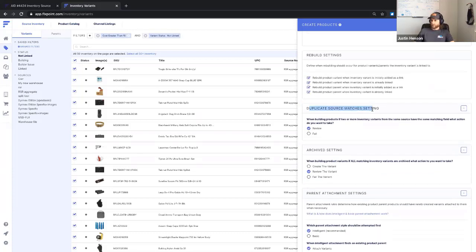So the first one is the duplicate source match setting. When building products, if 2 or more inventory variants from the same source have the same matching field, what action do you want to take? Going back to my previous point on the case packs and the sizes, if there are 2 products coming from the same source that have the same unique identifier, we can't merge those into a single item, right? Because there are 2 different SKUs, and when we merge those, we have no way of determining which is the right one that should be fulfilled, because typically they should all be separate items in that feed from the source. So that's one good thing that we'll catch, just to make sure everything is flowing smoothly, especially when it comes back to order routing and the other side of the equation.